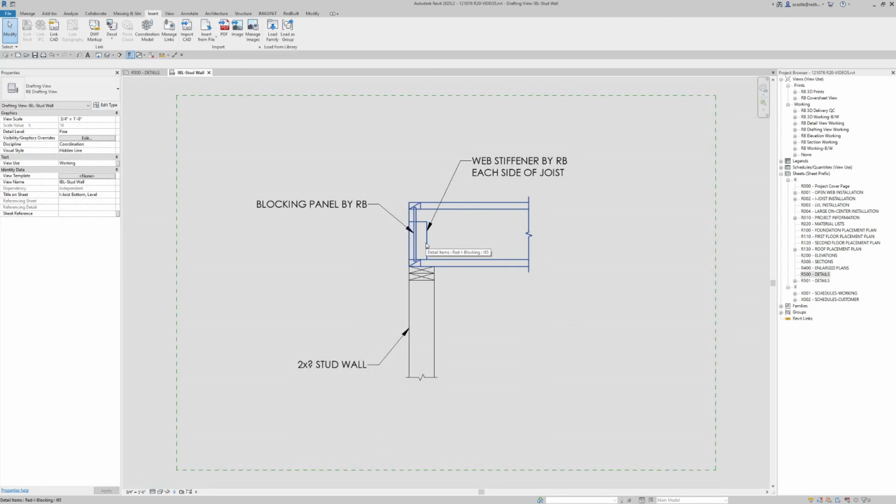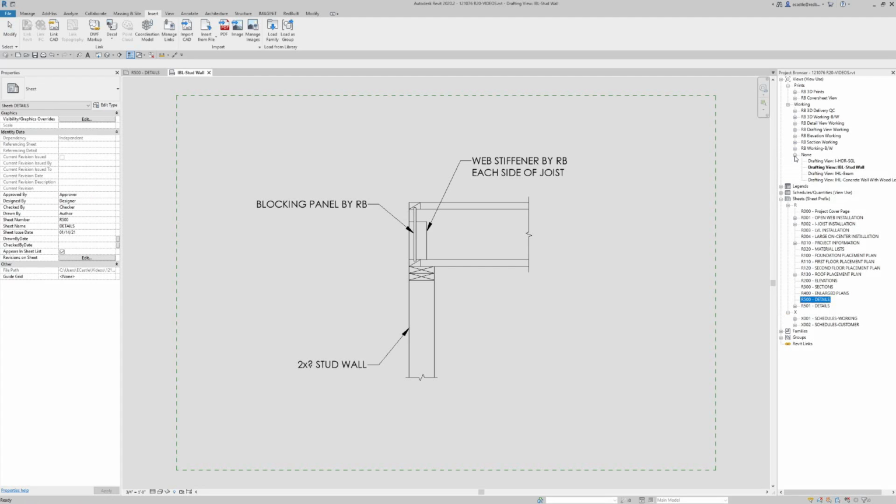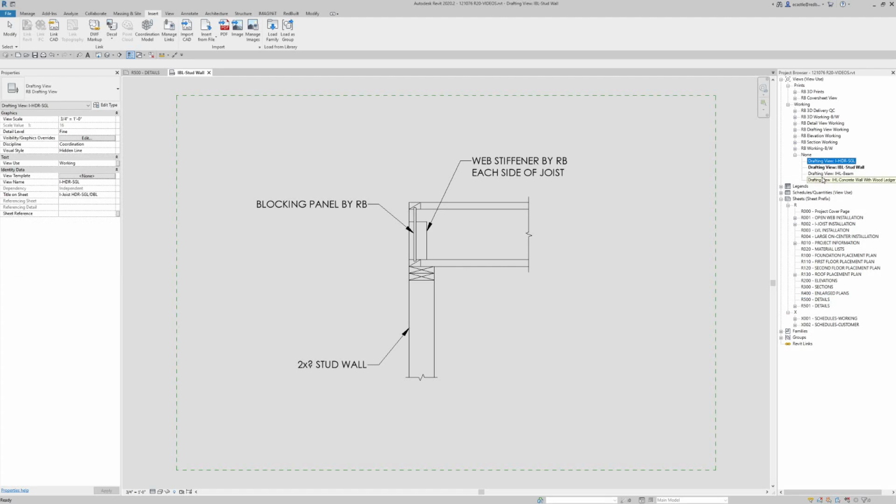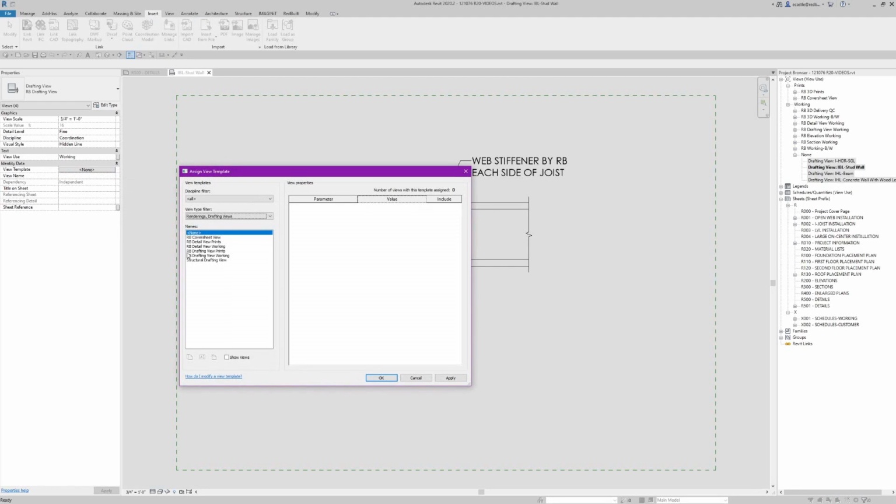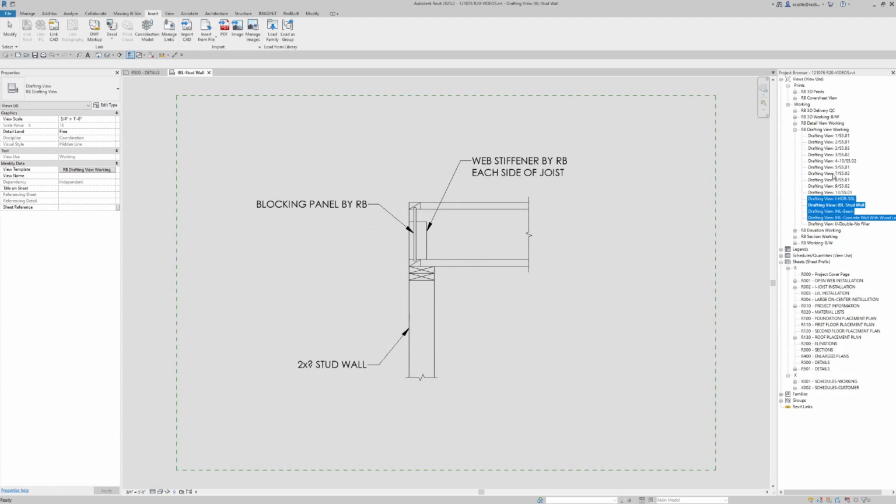Now that we have our details imported, we want to look over at the project browser, and under working we'll notice there's a new category called None. This is where Revit will place all the imported standard details. Now eventually we're going to want to move these into our drafting view category. We can simply highlight all our views and come over to the properties and change the view template and pick the drafting view working.